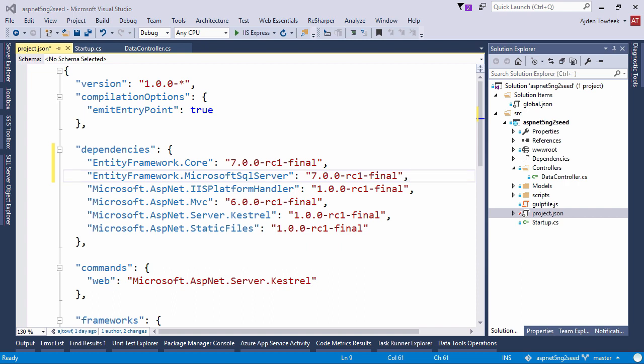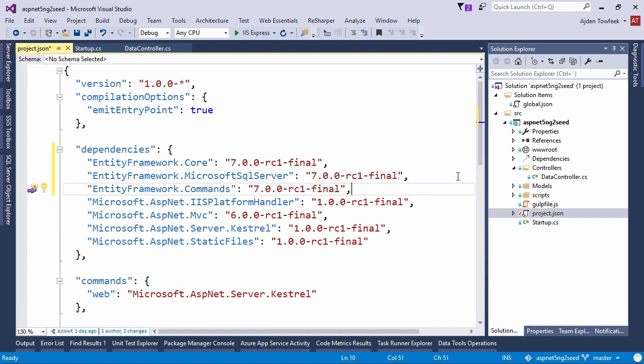And we're also going to add something called EntityFramework commands. We're going to use the commands later on to generate the migration schema for a database. And to enable the command, we're going to need to add an if command and tell it that it resides in the EntityFramework commands assembly.